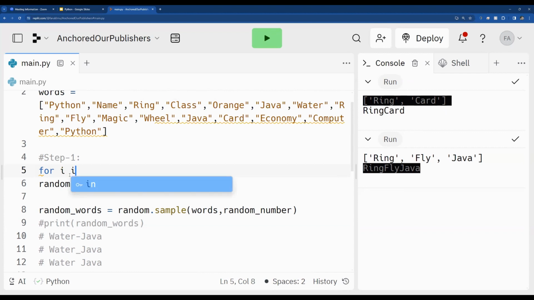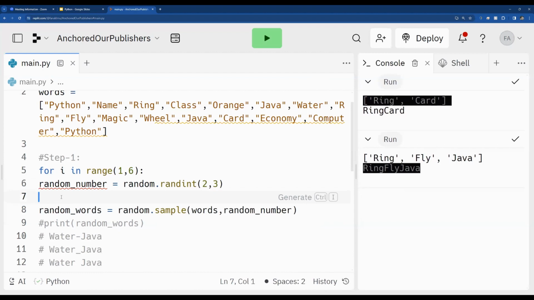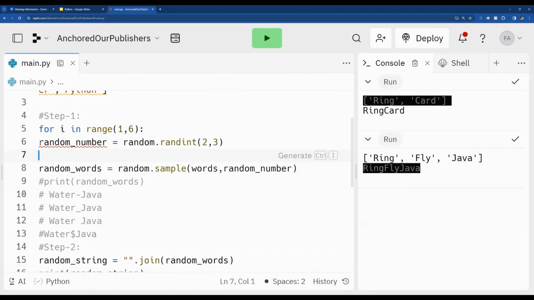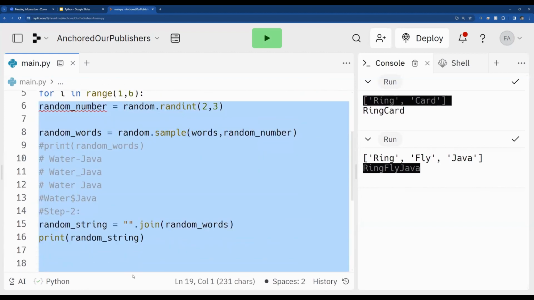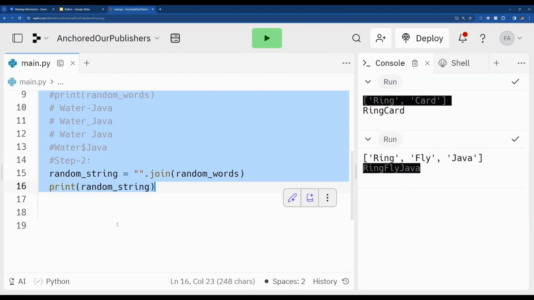So I'm gonna say for i in range, let's generate 5 numbers. I'm gonna use actually 1, comma 6. And remember, when you use a loop, you will have to put all this code inside the loop. You can just press the tab key.